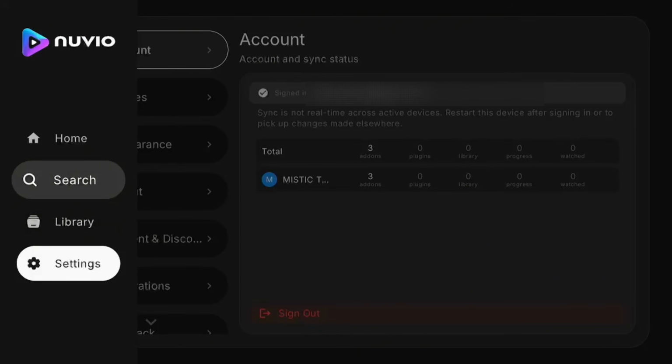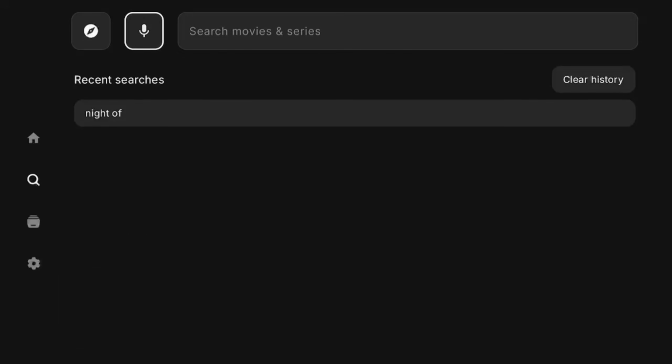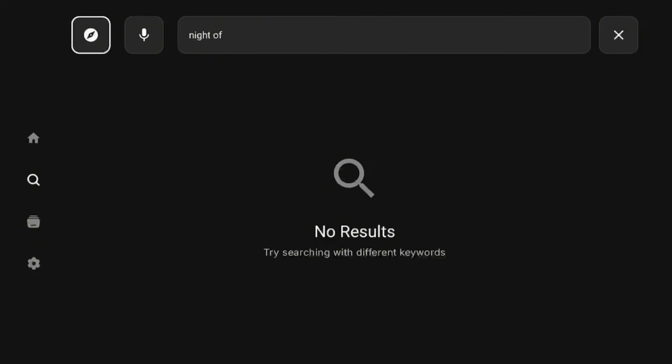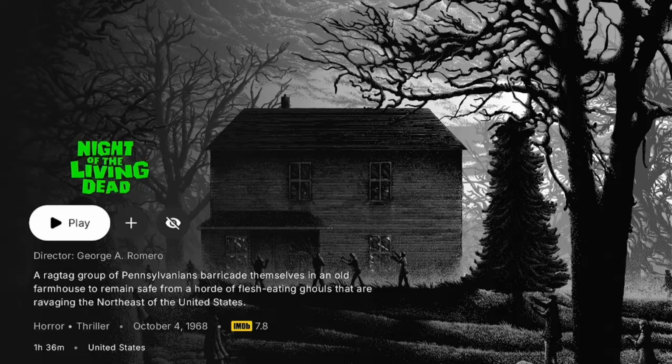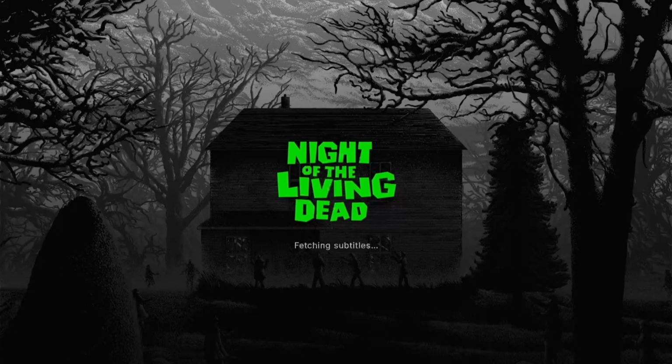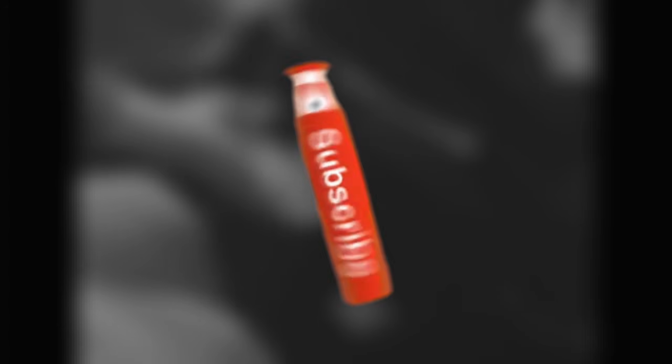So now I'm going to go ahead and search up a public domain movie like Night of the Living Dead, because this is for educational purposes only, just to show how my add-on works. And just to show you, this is Real-Debrid working, and then it works with instant playback.